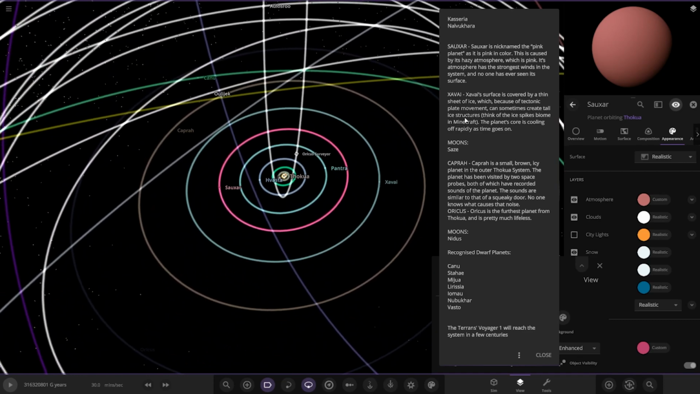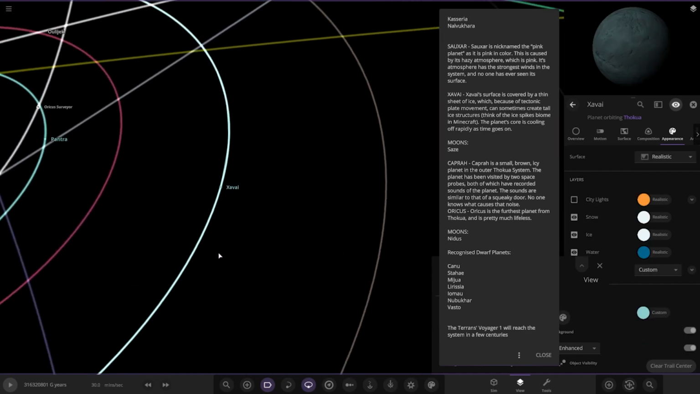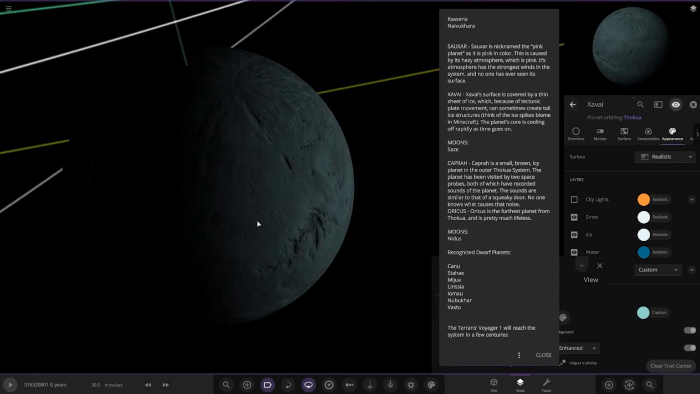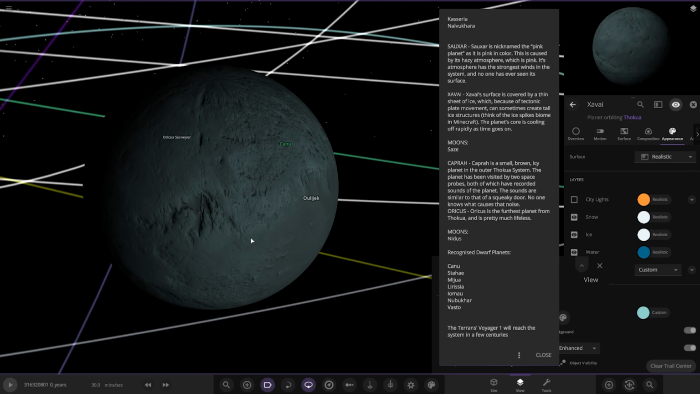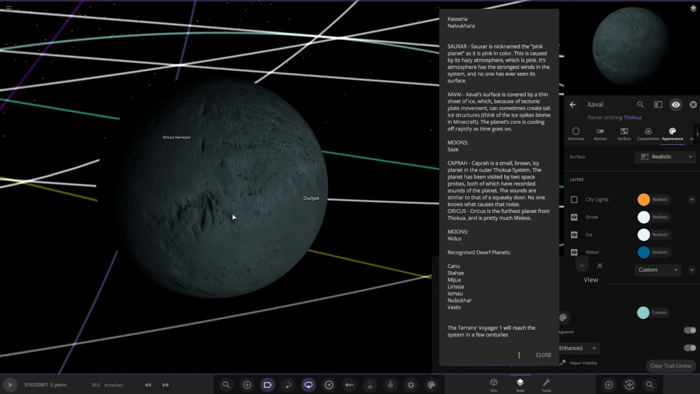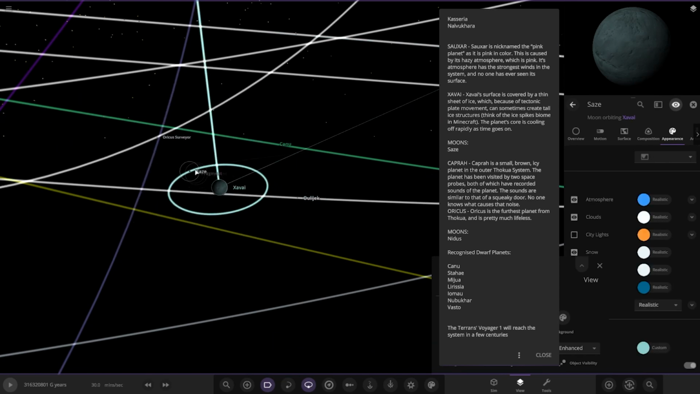So next up we have got this one over here. So its surface is covered by a thin sheet of ice, which is because of tectonic plate movement. It can sometimes create tall ice structures. Think of the ice spikes biome in Minecraft. The planet's core is cooling off rapidly as time goes on. It has Moon of Seis. Here it is. Okay.